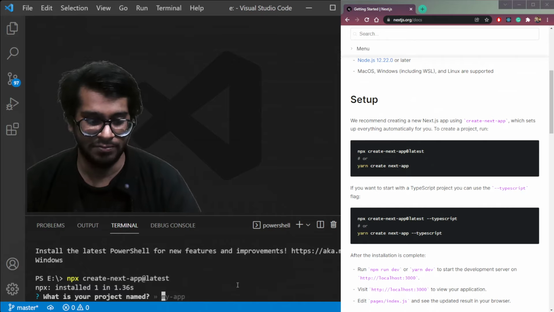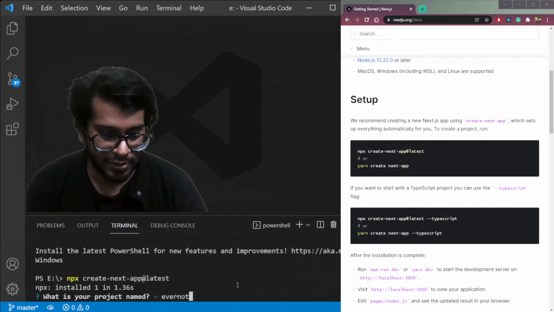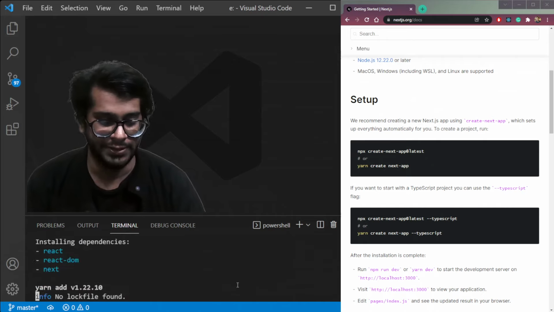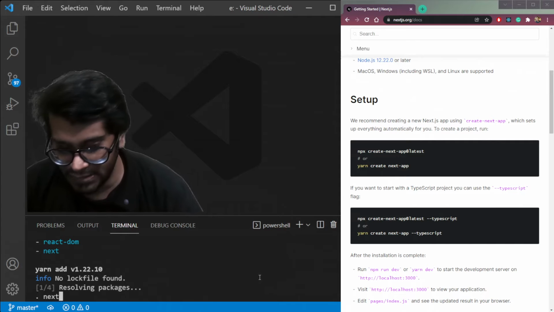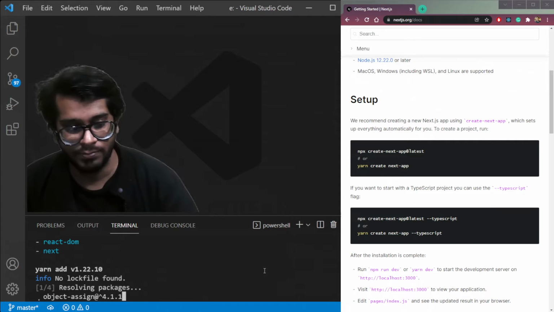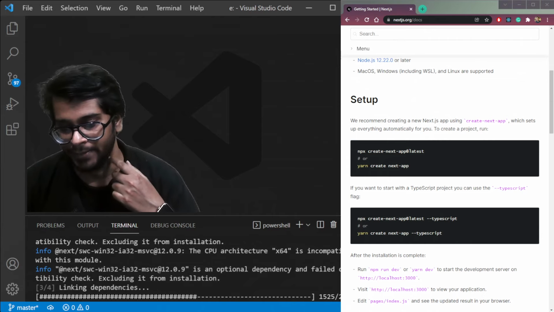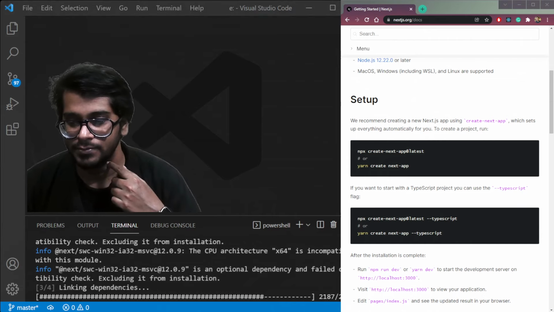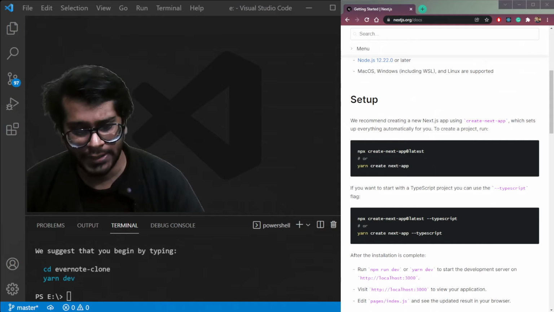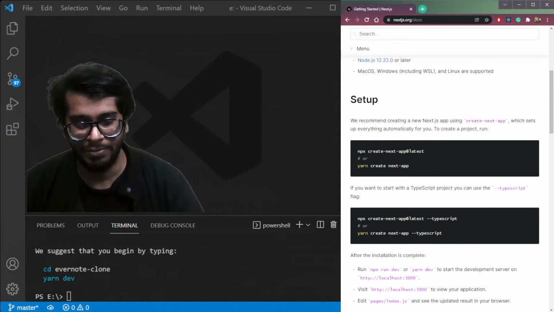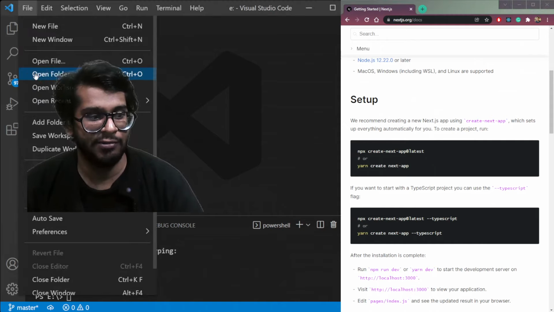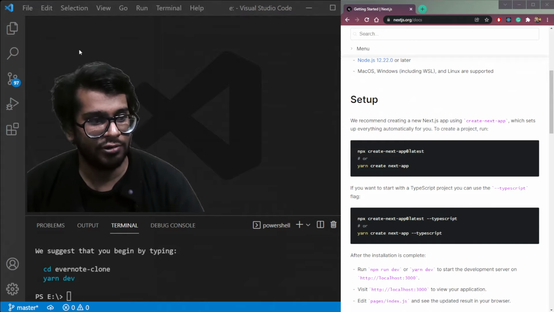It will ask us the name. So let's say Evernote clone. Enter. Now it's installing all the packages from internet using npm. So let's wait for it. So you see our app has now been installed. So let's just navigate into that folder, Evernote clone.